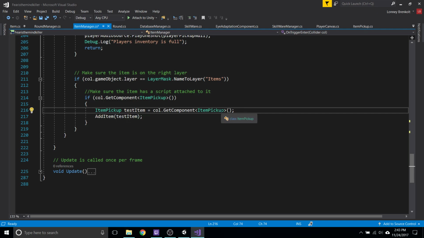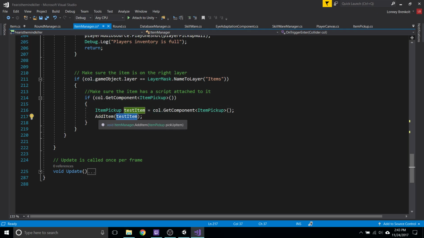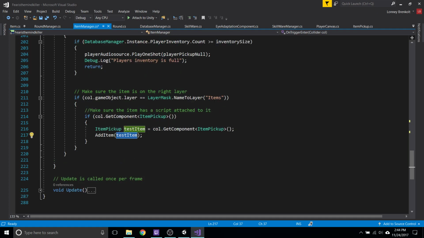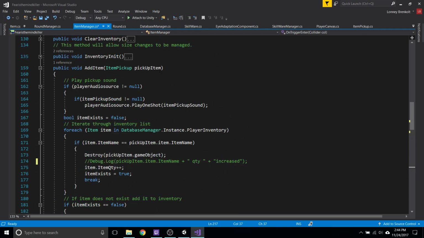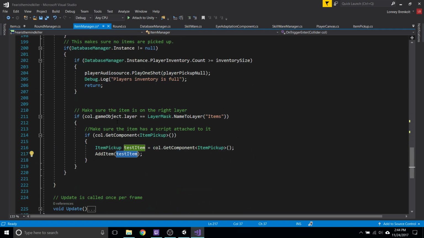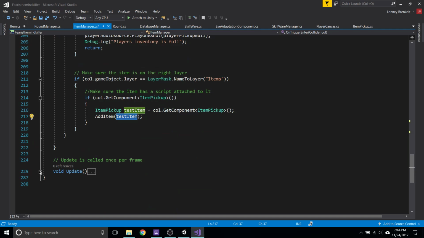Anyway, so I'm getting the component item pickup. I'm caching it into here. And now I'm calling that method that we've seen above, that add item method, remember? So it takes an item pickup, add item does, right? And you're passing it into here, and then we're looping all the way through again, and that's how it works.